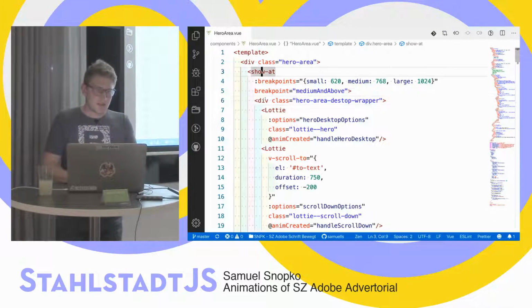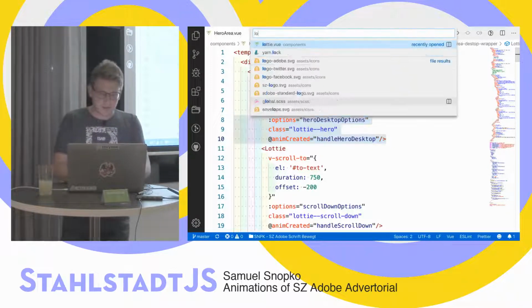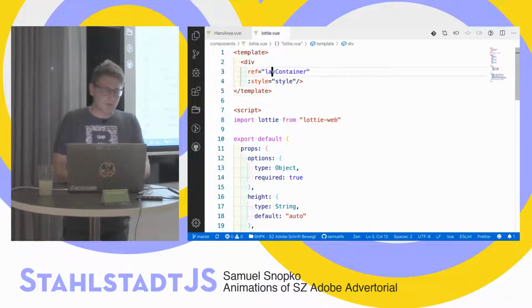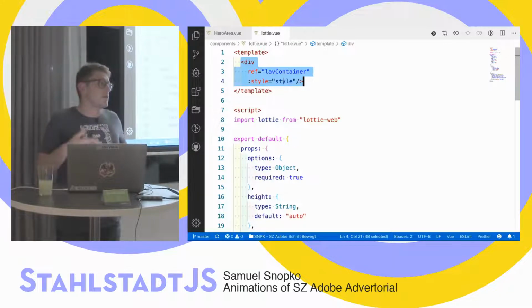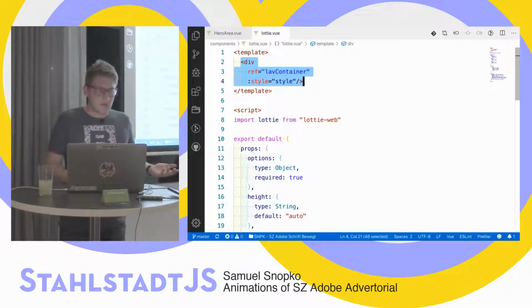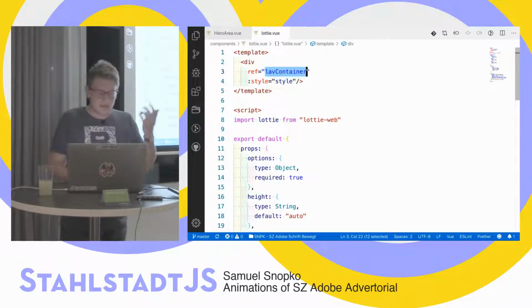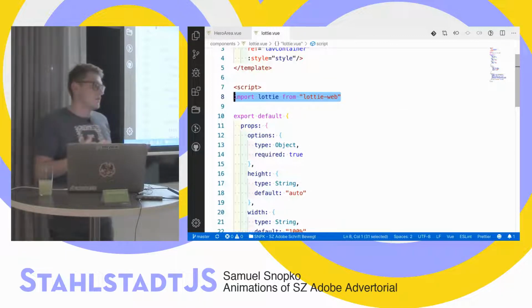So what is the hero area? The hero area is basically some template, and it's using the Lottie component. And this Lottie component is another component. So what is the Lottie component? This is where the magic is happening. The Lottie component is very simple. Basically, it's only one div, which will be replaced by the rendered SVG. In this case, there will be applied style, and I have a Lottie container or any other name, doesn't matter. Then I'm importing the Lottie web library, which you can install using npm. You can find it on GitHub, and you can also use it with vanilla JavaScript at the end.